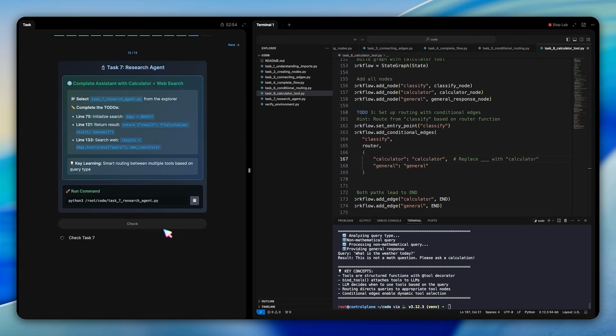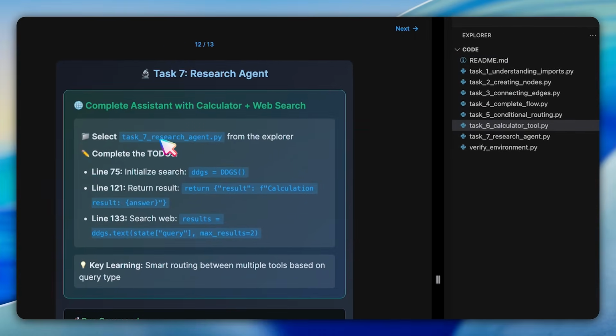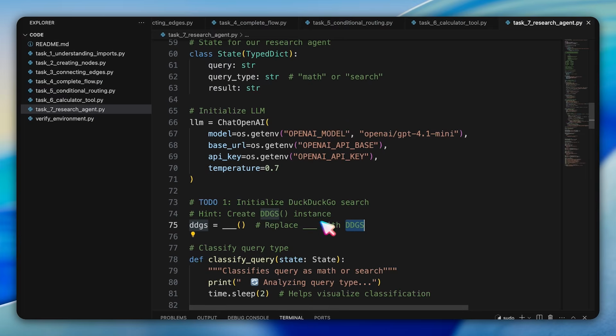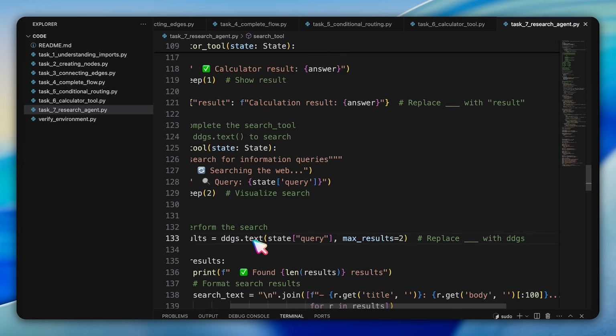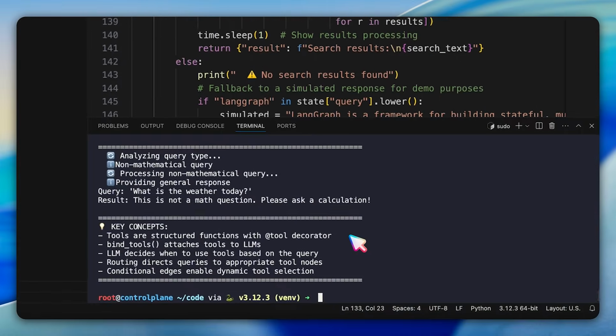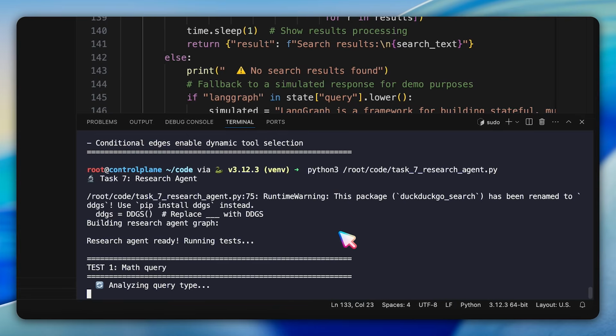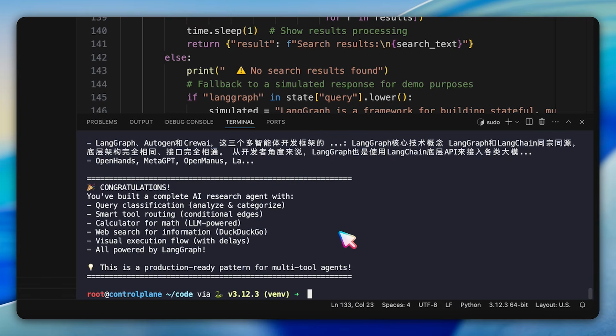Finally, task number 7 puts everything together into a research agent. We combine the calculator with a web search tool like DuckDuckGo. Depending on the query, the system decides whether to perform a calculation, run a web search, or handle a text normally. This is dynamic tool orchestration, the foundation of modern AI agents.